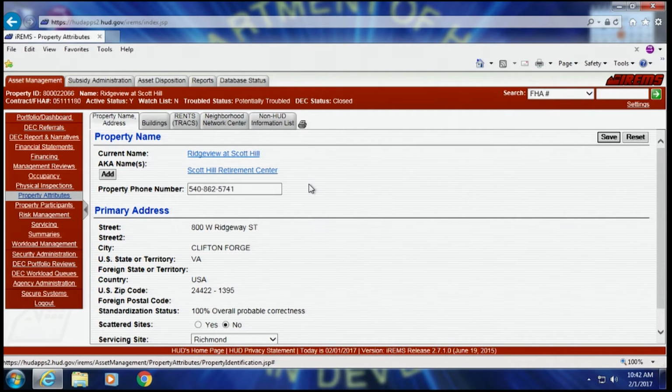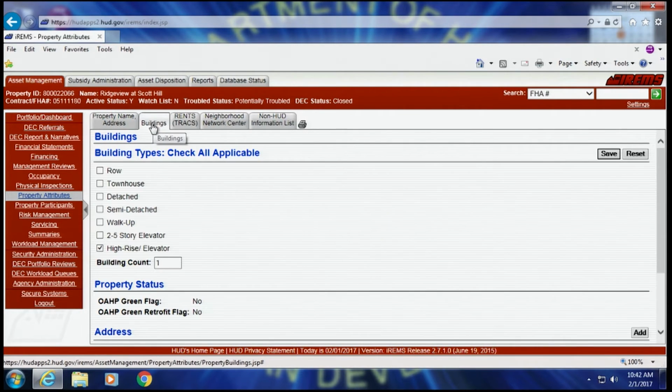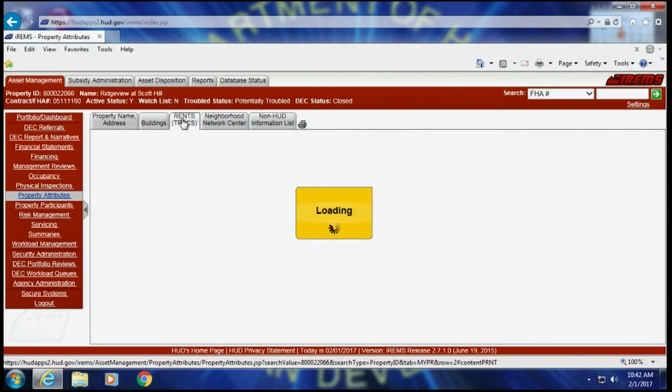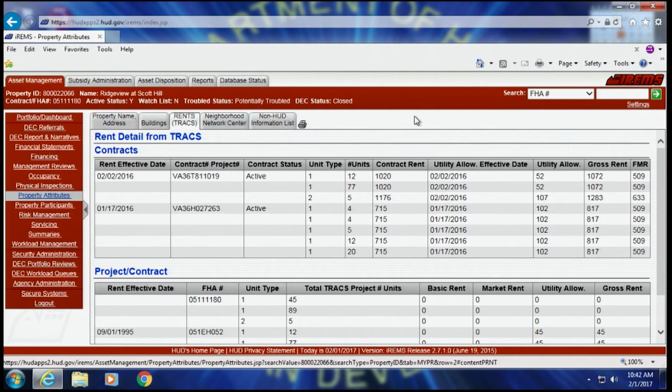So, this particular screen will tell me how many buildings are in the property. Is that important? Yes, it is, because when REAC Physical Inspection goes out, and I will show you here in a little while when we go to the physical inspection, they will count the number of buildings, and hopefully it matches what we have in here. It's important for you to always verify that when you're looking at your physical inspection. It also feeds the rents from TRACS.